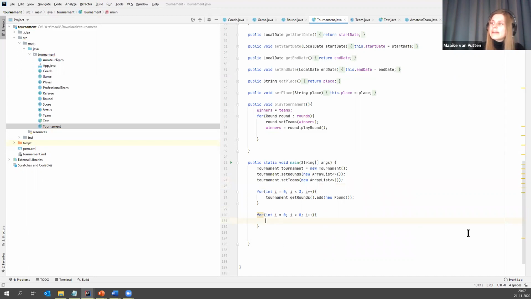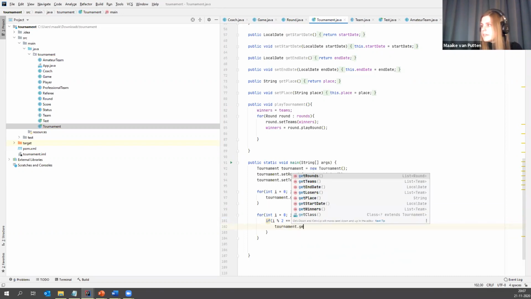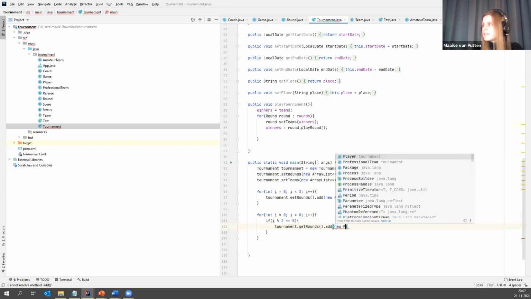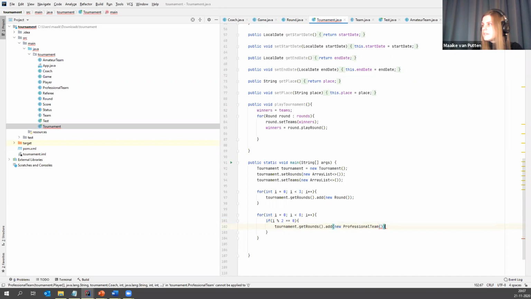And actually, I'm going to add this still in one loop. So I'm just going to say if i is an even number, then I'm going to add an amateur team, and else I'm going to add a professional team. Tournament.getRounds.add. I'm not sure what I promised, but let's just go for one of these.